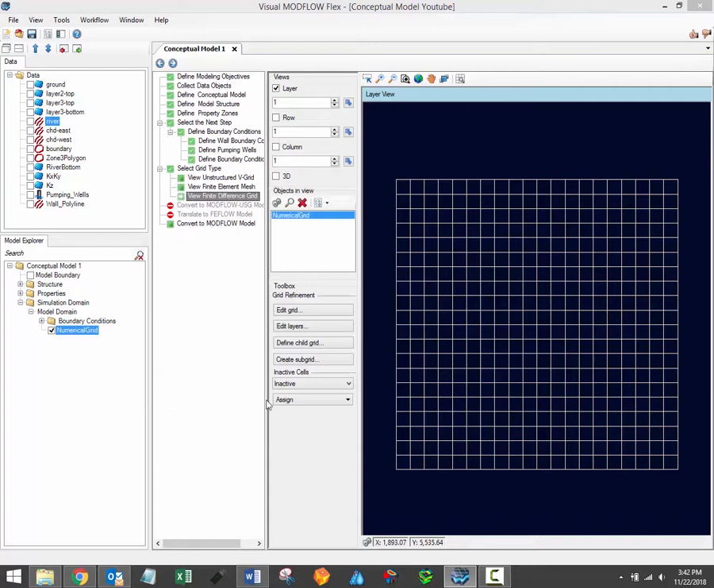When you click the Finish button, you'll arrive at the View Finite Difference Grid workflow step, which is shown here, and you should also see a new model grid appear in the Model Explorer. At this stage, you have the opportunity to perform edits to the model grids and layers, activate or deactivate grid cells, and to create additional child grids.